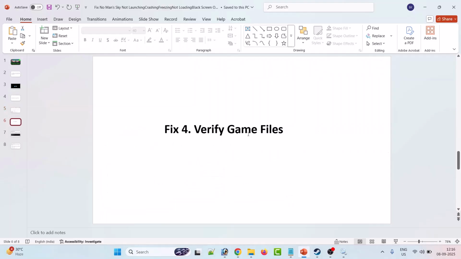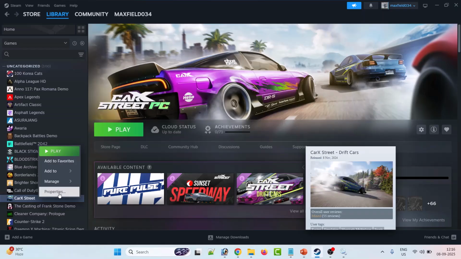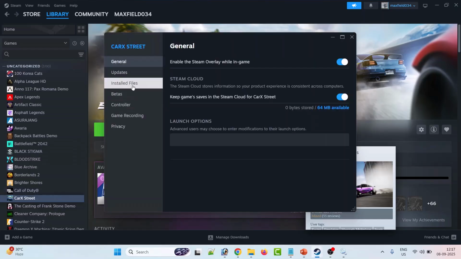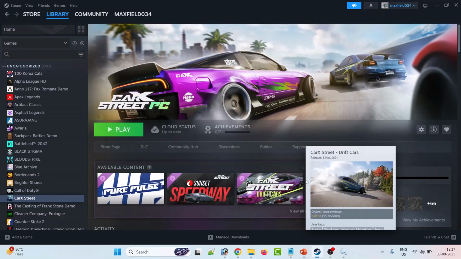Now the fourth solution is to verify the game files. So open Steam, right click on No Man's Sky game. This is just an example. Go to properties, go to installed files tab, then click on verify integrity of game files, and after the verification of the files, you can launch the game and check.